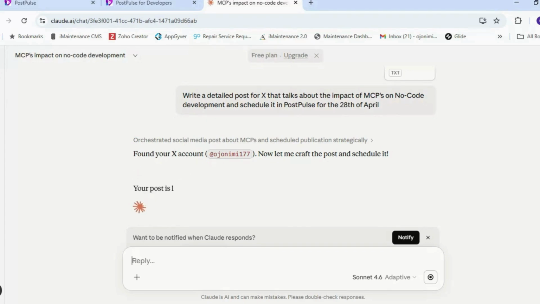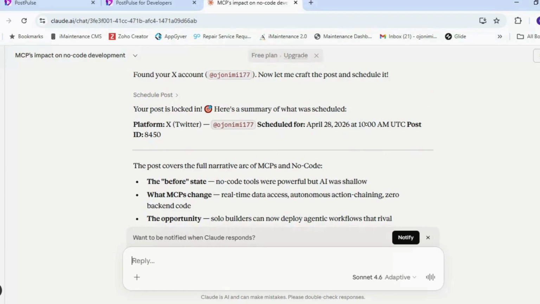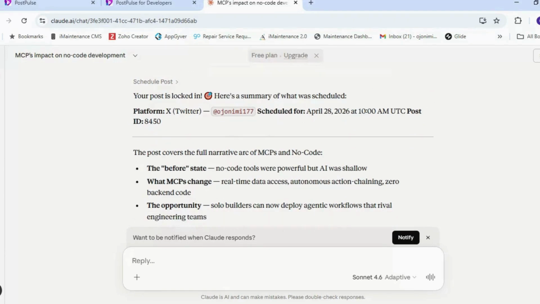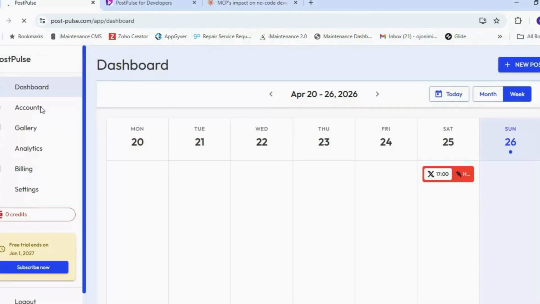Our agent's done, and it's giving us this neat rundown of what it did. We can see that our post has been scheduled for the 28th at 10 a.m. UTC time, and we're even getting a rundown of what our content was about. So we'll head over to the PostPulse dashboard and refresh our page.